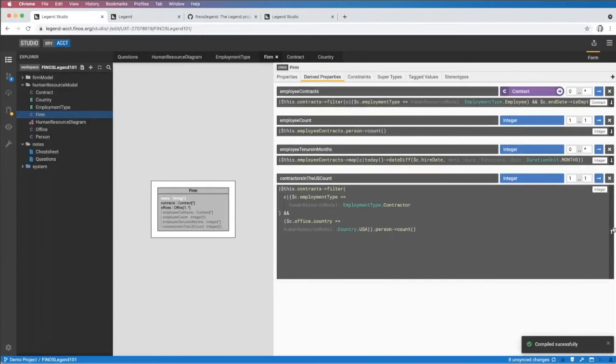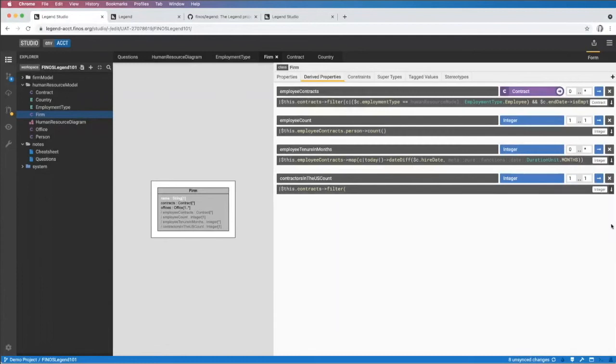Okay, great. And you can see here, Studio helped me again to figure out where I have something wrong in my code. So that's how easily we can now determine the count of contractors in the US. Now we're already at our last question.